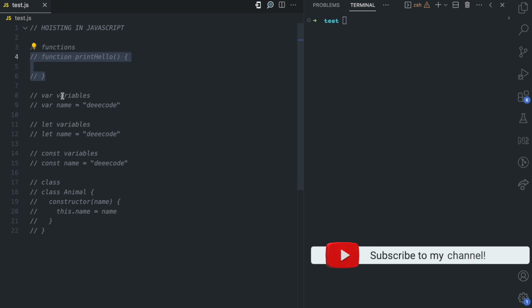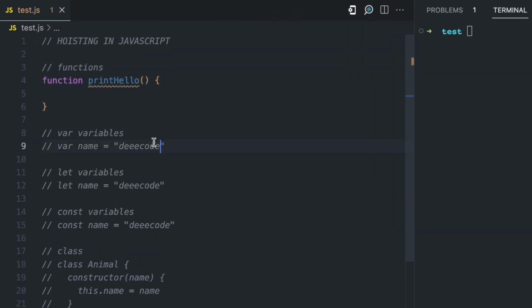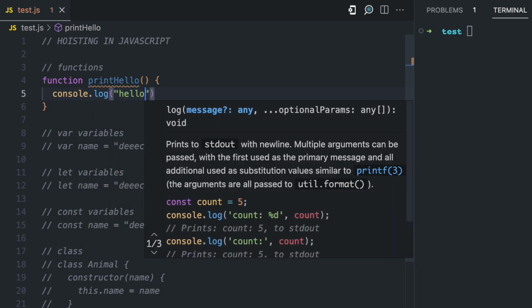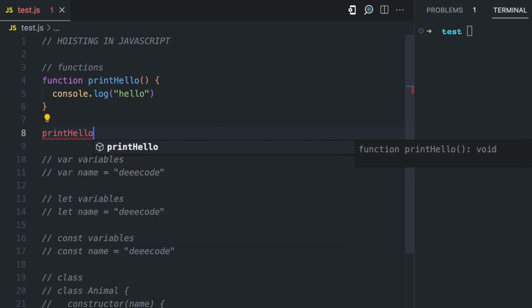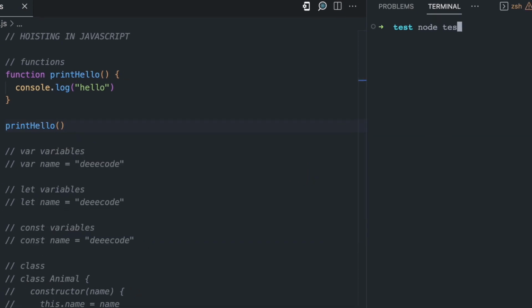So here we have a function, a variable with var, a variable with let, a variable with const, and a class declaration. Let's start from functions. So here we have function printHello, and let's say this function simply does console.log hello. Now, if I come down here and I try to access printHello, and I run this file, you see it works, right? Because we are trying to access or use this function after we have declared it.